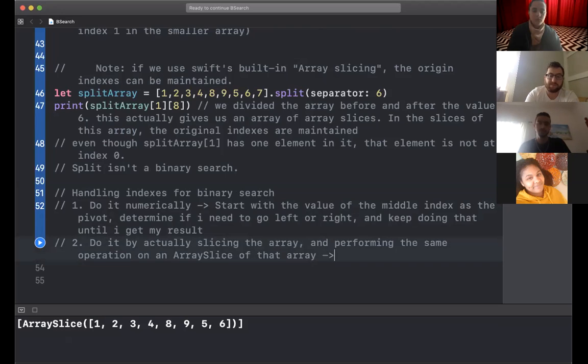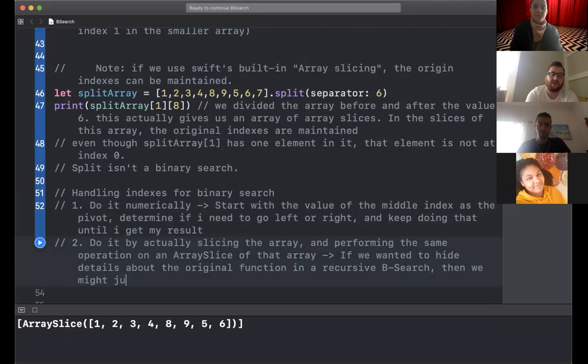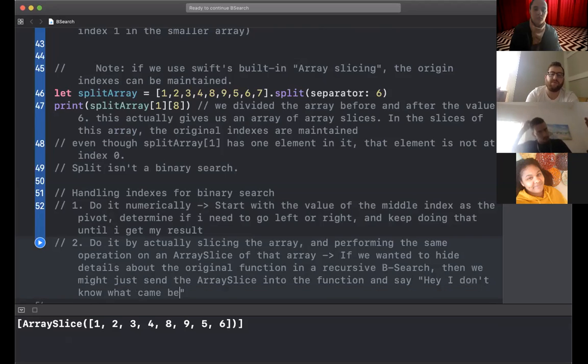Exactly. And so if we wanted to hide details about the original question, about the original function in a recursive binary search, then we might just send the array slice into the function and say, hey, I don't know what came before this, but keep doing that pivot comparison thing for this set of numbers.